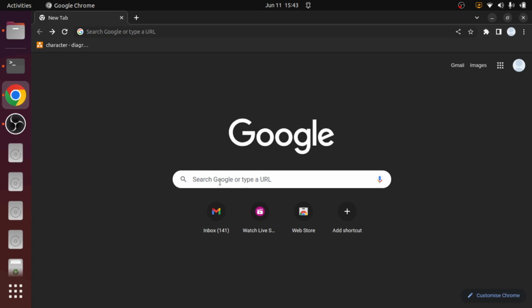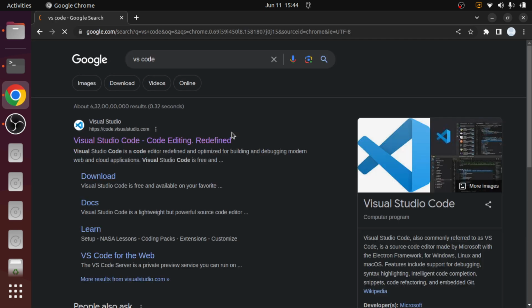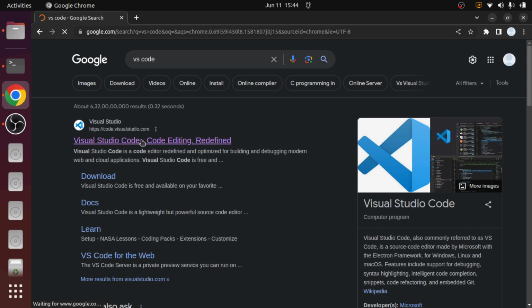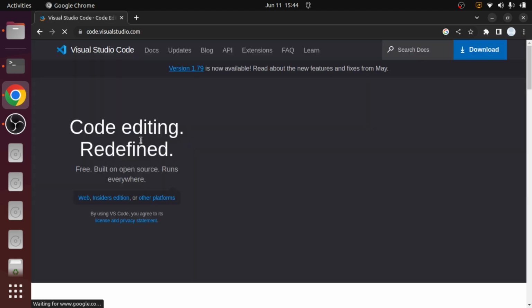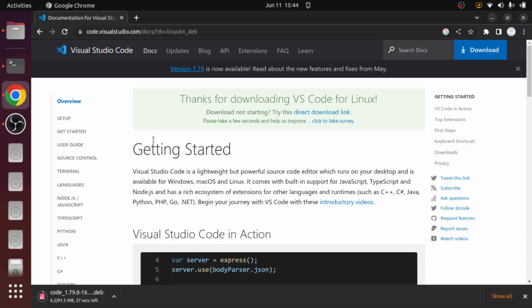Hello friends, to install VS Code in Ubuntu, we first need to go to the browser. We need to search VS Code, and this is the official website. From here, we need to download the required package. For Ubuntu, the required package is in the deb format. So after clicking on deb, it will start the download.